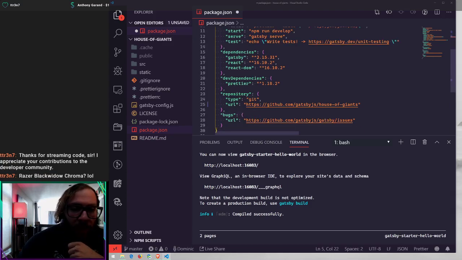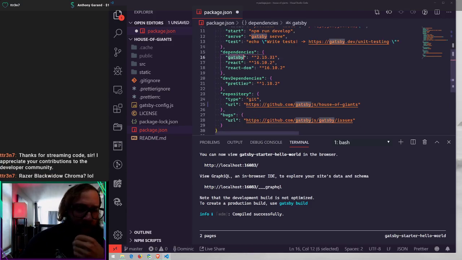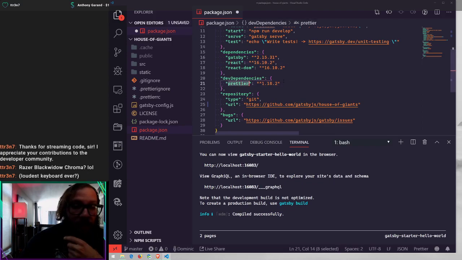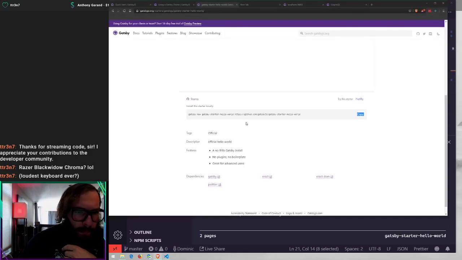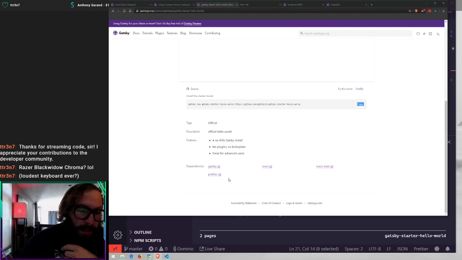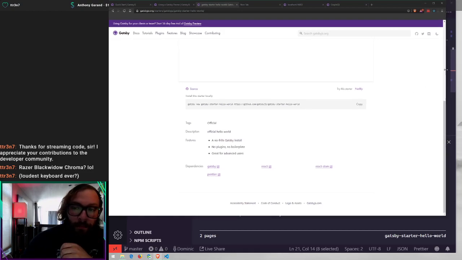Cool. So the only dependencies that we've got are Gatsby, React, and React DOM. Super straightforward. Gatsby is using Prettier by default, it would appear. Let's look at that. Yeah, so this Hello World theme comes with Prettier, which is good. Definitely, because Prettier is what I want to use for our style linting for sure. So I think that should work well. Cool.